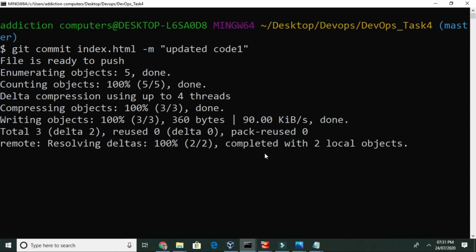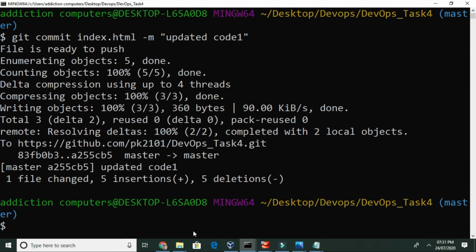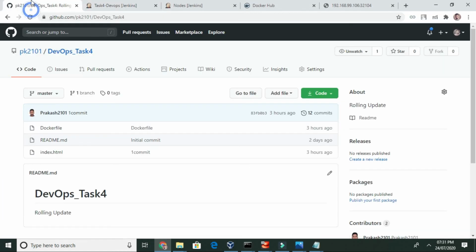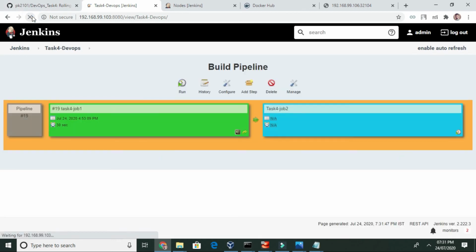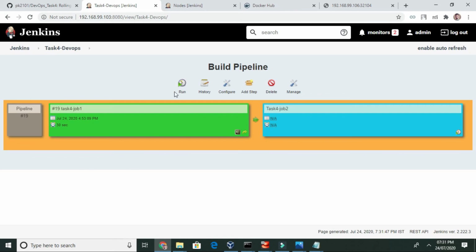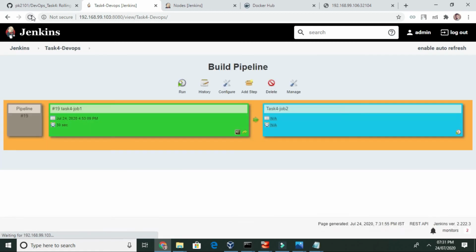Let me check. You can see one commit, and it will show you updated code 1. You can see here, finally it got pushed to GitHub. Now let me see whether job 1 runs or not. So we are using Poll SCM here. So Jenkins will go to GitHub every 1 minute and check whether there is any commit done by the developer or not. If yes, then it will run this job, otherwise it won't.